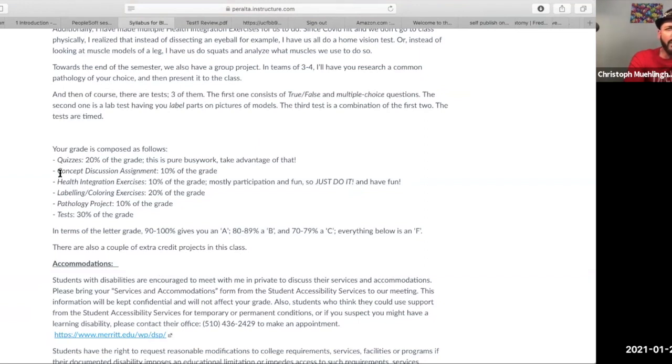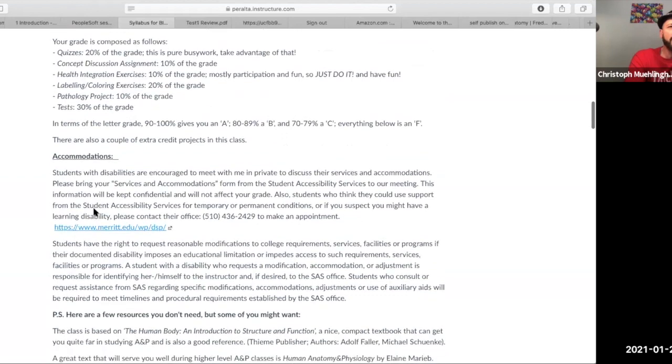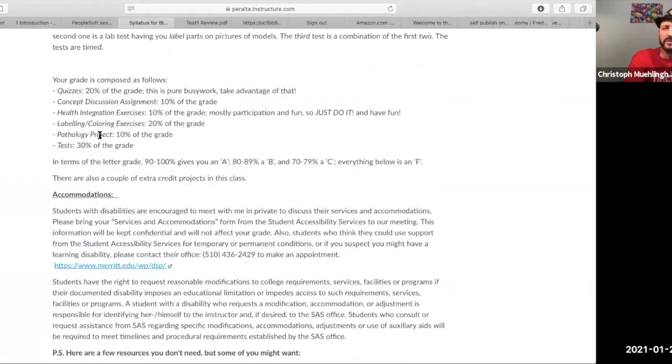So you look at that, we have a whole bunch of components that make up the grading. We have some quizzes, which are self-guided things that I'll talk about in a moment. We have discussion assignments, integration exercises, labeling and coloring exercises, we even have a pathology project. Don't freak out, it's going to be fun. And then we have a few tests. The tests are 30% of the grade. The rest of this stuff up here is pretty much busy work. You're going to learn something, but it's busy in terms of when you have testing anxiety, you don't have to worry too much about that portion.